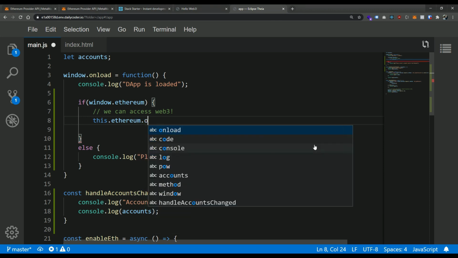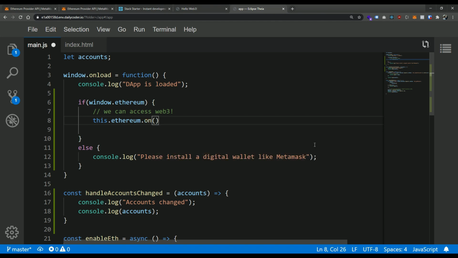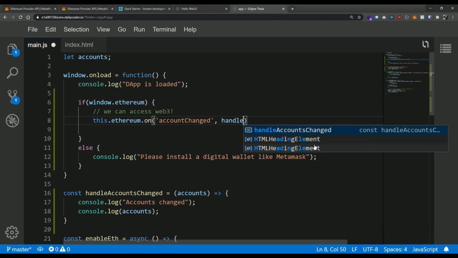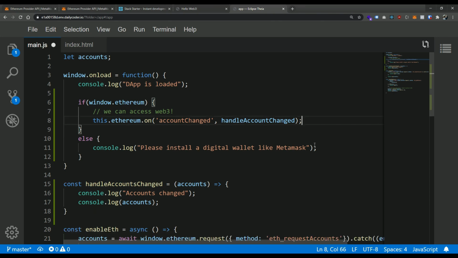dot, using the on method, which allows us to register for this event listener. We give it as its first parameter the event we're listening to, which is accountsChanged, and then the second parameter is the function we want to call, the callback function, when the event actually fires, just like that. So now when the account is changed, when this event fires, this function is going to execute.